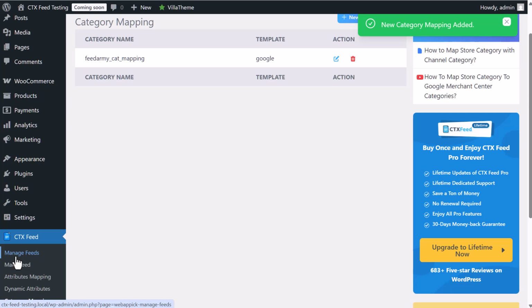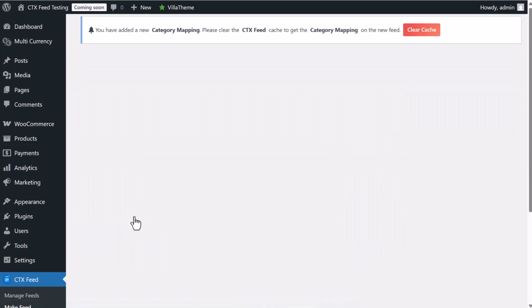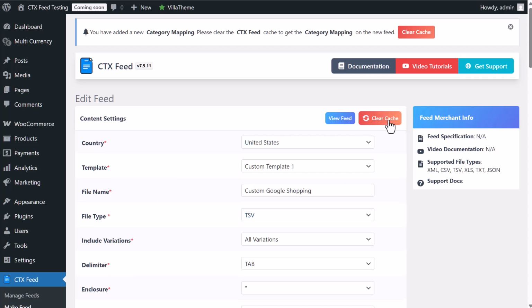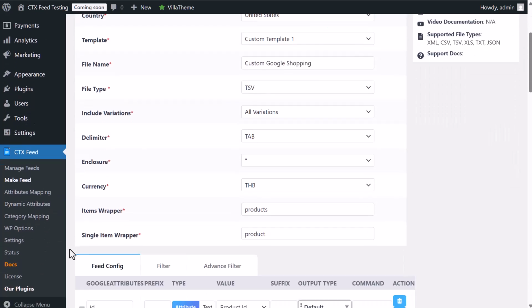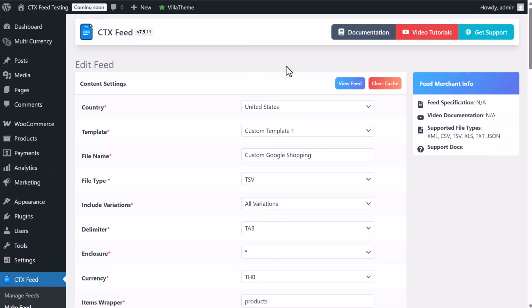Now for this to apply, you have to go to the feed, go to your setup, so whichever you've set up. Let's continue with custom Google Shopping. First, what we want to do is clear the cache. If we don't do that, then anything you've assigned, for example, the attribute mapping, dynamic attributes, category mapping, or the WP options, then nothing will show up here. I got confused the first time when I did not clear the cache. I was like, why is this not here? But that's the reason. So clear the cache.